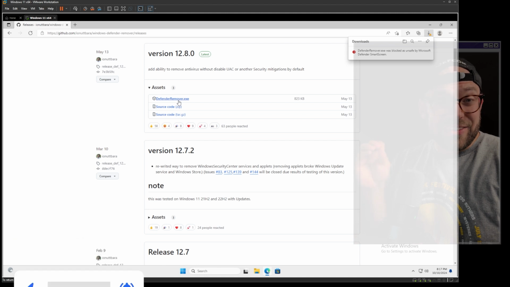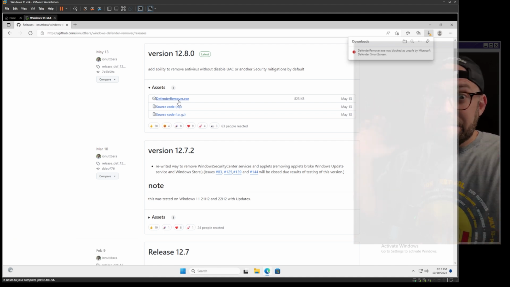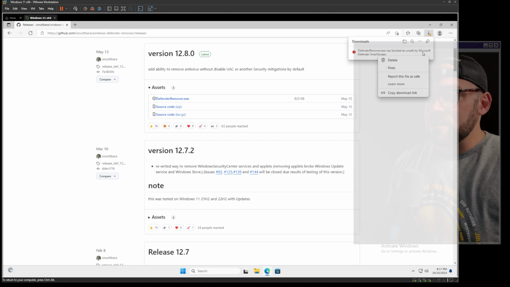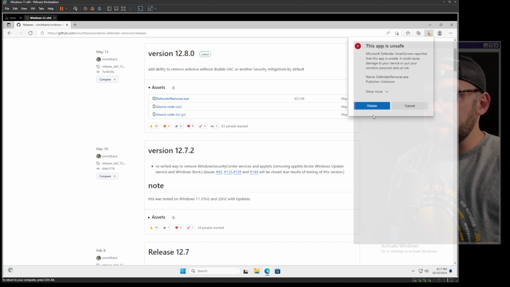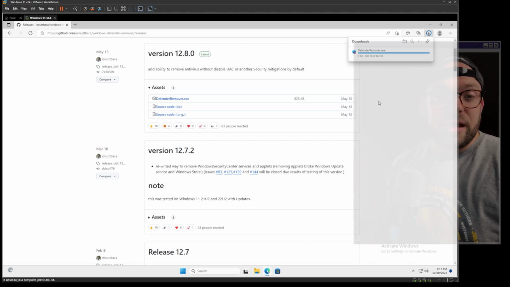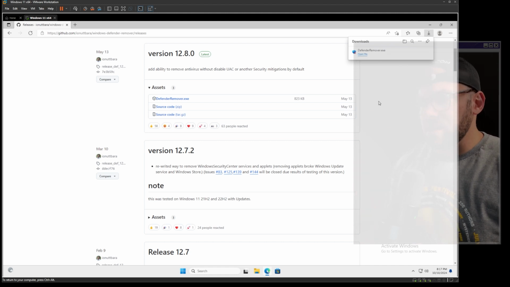Once we download this, we're going to get a pop-up saying, hey, what's going on here? This is blocked. So we're going to dig into our settings here. We're going to keep it. Are you sure? We're going to keep it anyways. And it's going to go through and download that exe. So give it a second. There, cool.